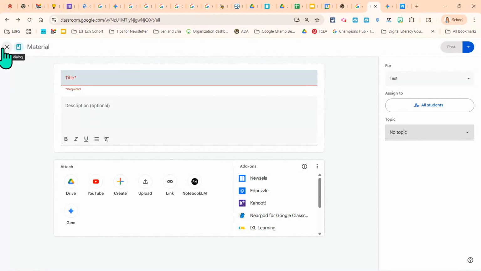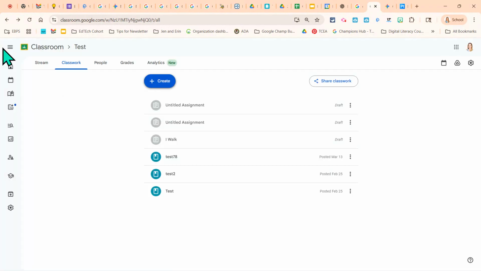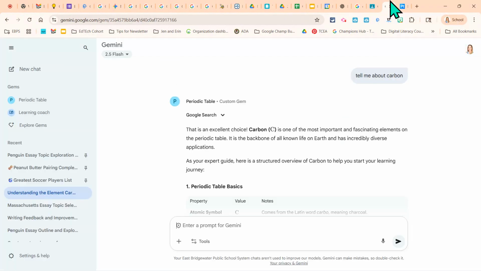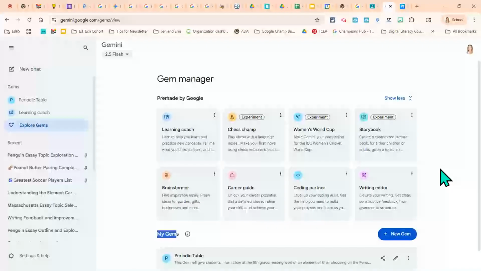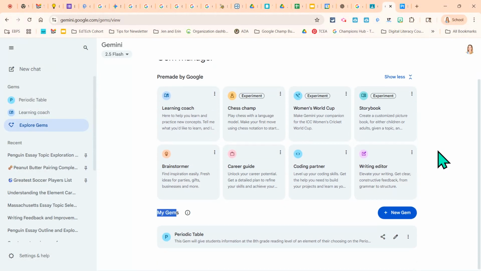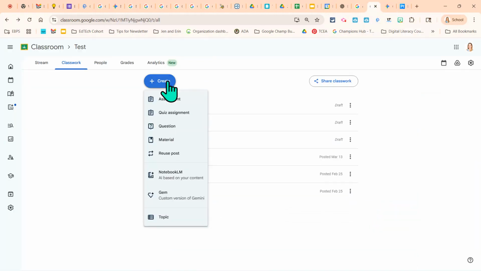So you have two choices. You can either create the gem inside Google Classroom, or like I did, you can go out to Gemini in this Explore Gems area, and you can create your own gems, and you'll see in here you have My Gems. So this gives you some ideas of what gems are out there already. But then you can create gems inside Gemini, or you can create them right in your assignment.